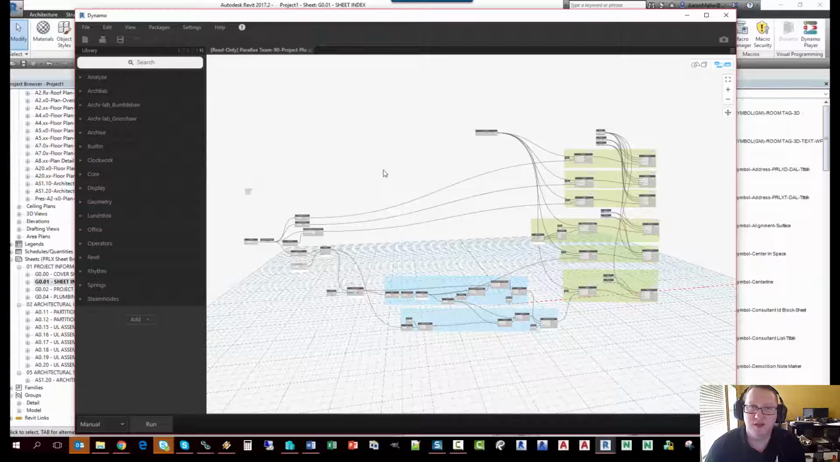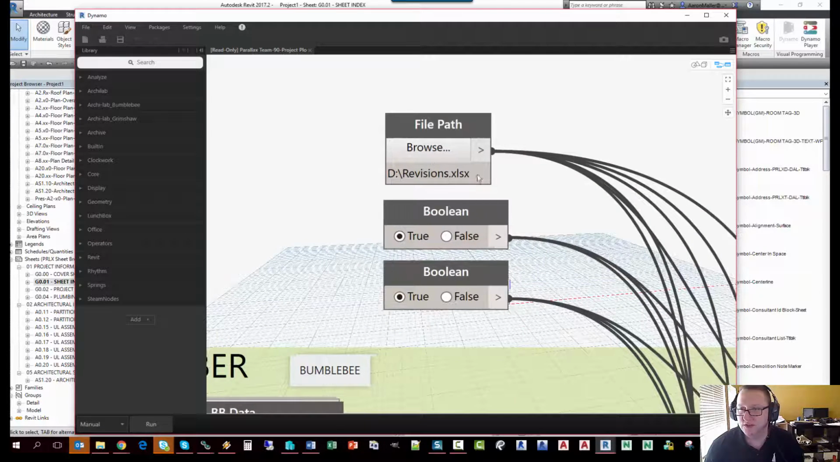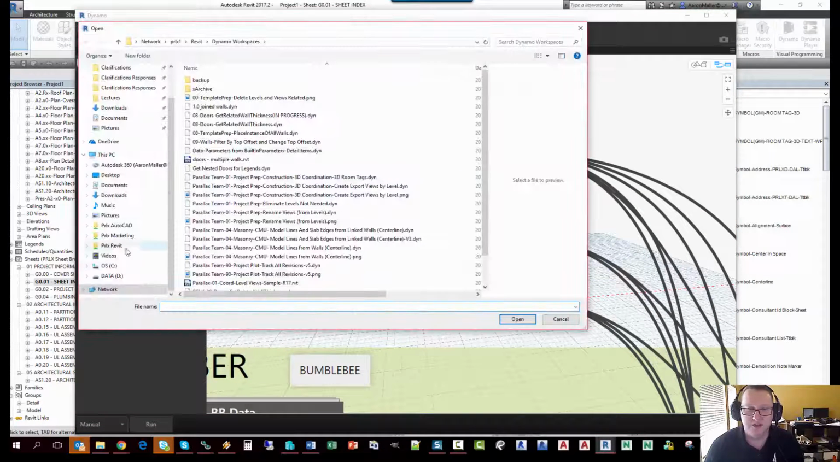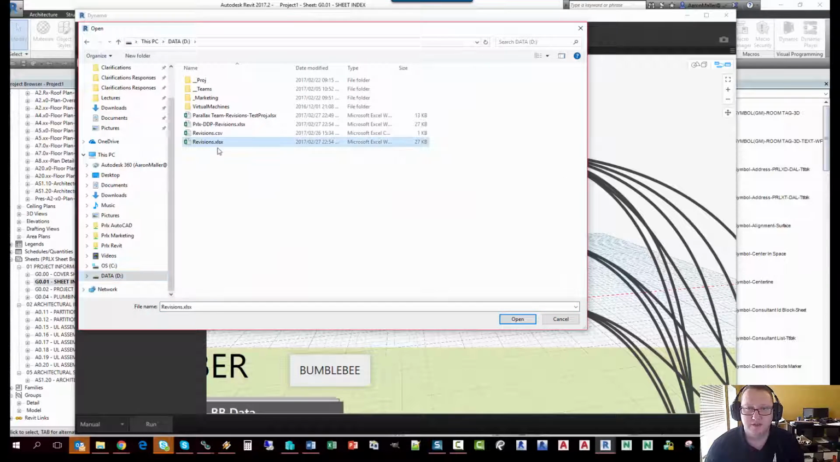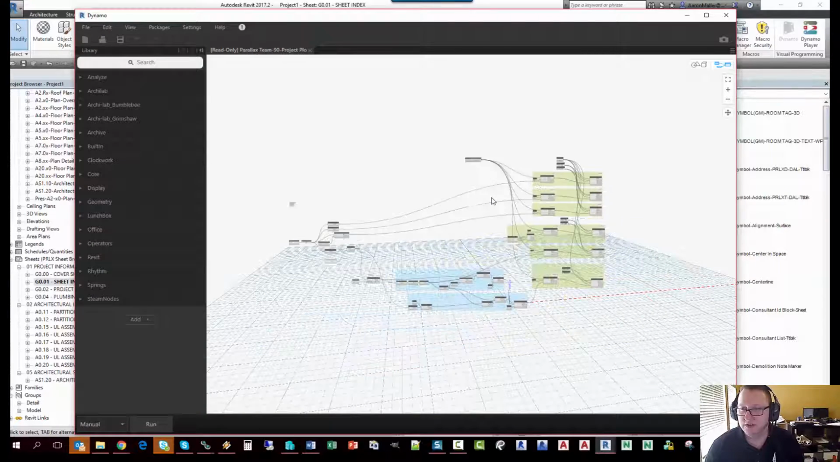There are a few things that you need to fill in for this graph to work. The main one is in the top rightmost corner. You simply need to navigate to the Excel file where you'd like to fill in this information. So I have it stored on my D drive. I've just called it revisions, so we'll save it right there. And that's basically all you need to do.